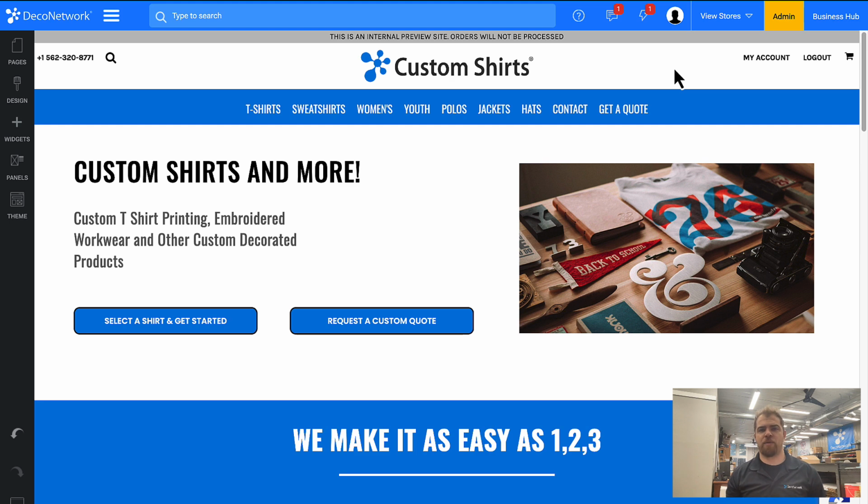In the header of your website, you have the ability to choose what additional links outside the navigation you want to include. These can be the phone number, the search bar, the ability to log in to an account or register, and even see the cart.